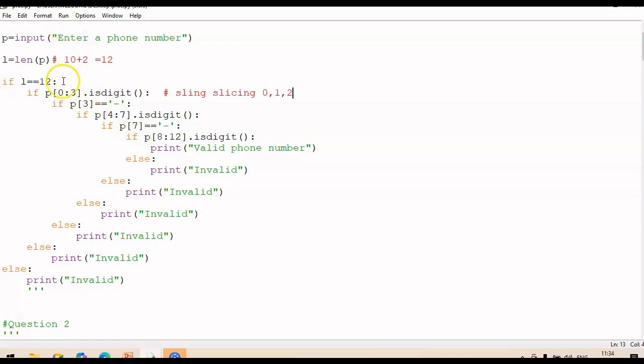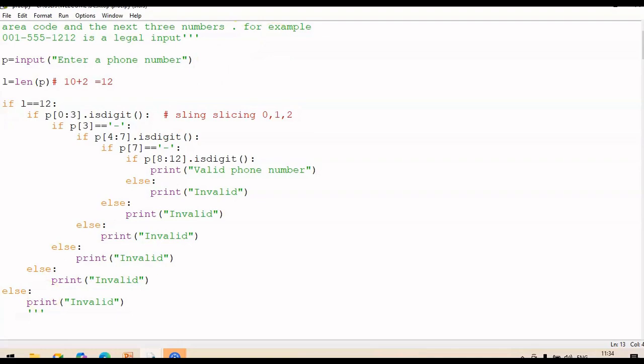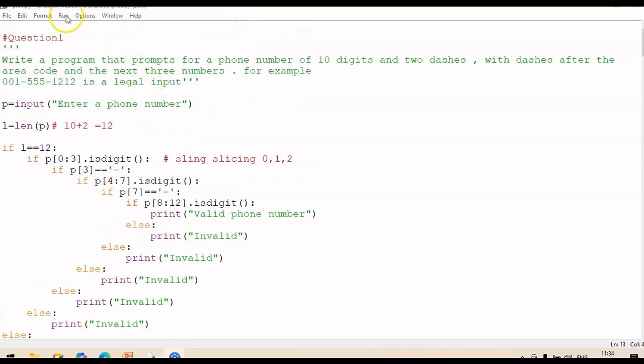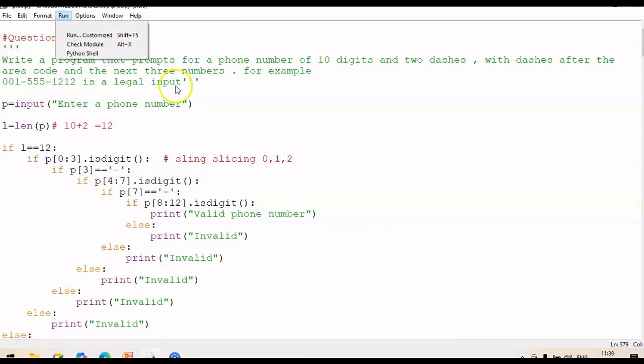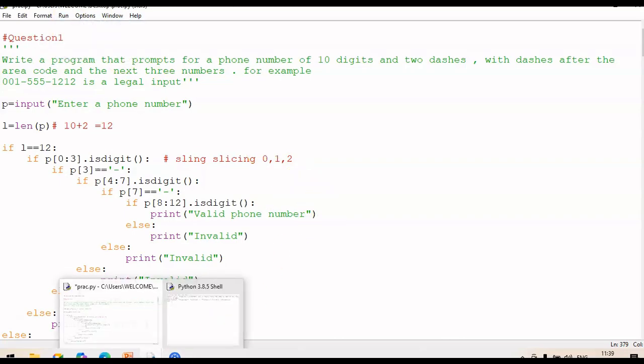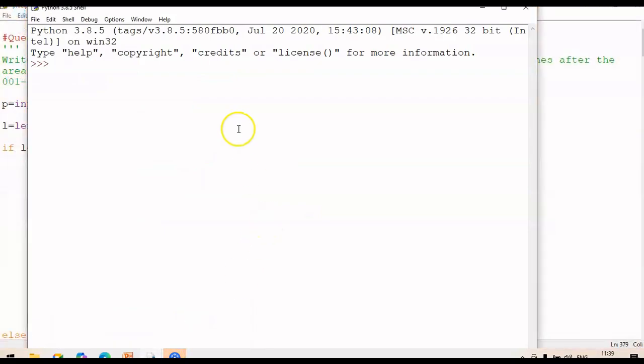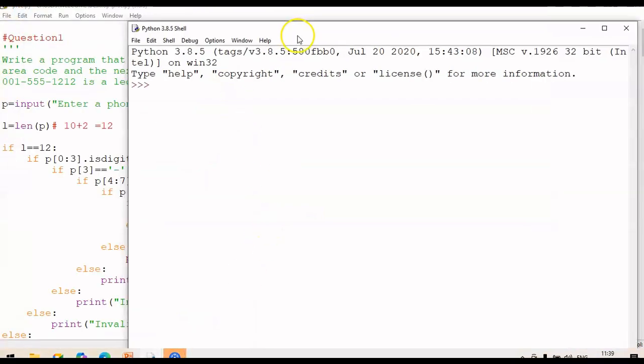So this is our code. Let us run this code and we can check whether the code is working correctly or not. So I'm running it. We'll go to run, and then we have to select this run module. It will ask us to enter a phone number. So we are just clicking on the run module, and it will take us to the output window.